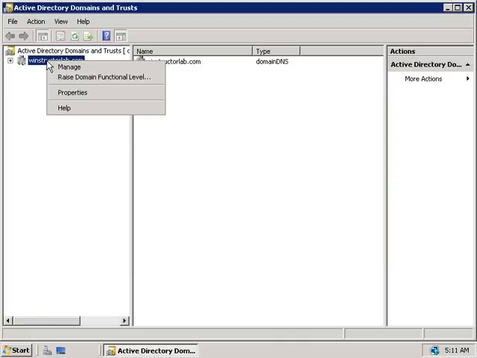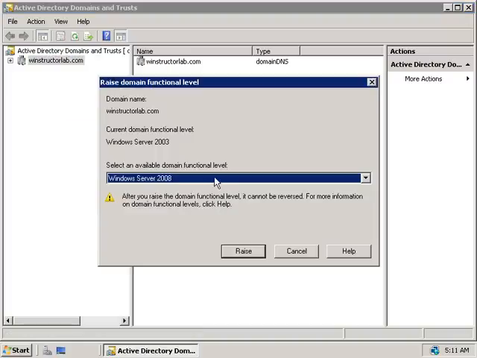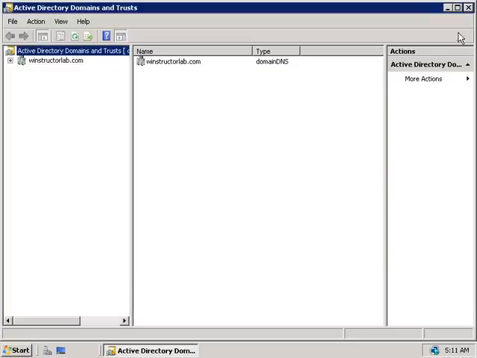Now to raise the domain functional level, we'll right-click on our domain, winstructorlab.com, and we'll choose Raise Domain Functional Level. And again, we get the same sort of screen. Select 2003 or 2008 from the list, and then click Raise. Again, with both our forest and domain functional levels, once you make this change, you can't go back. So make sure you fully understand what you're doing before you commit any changes here.